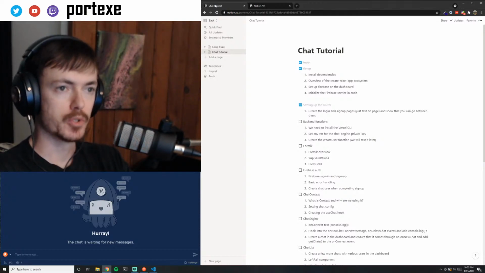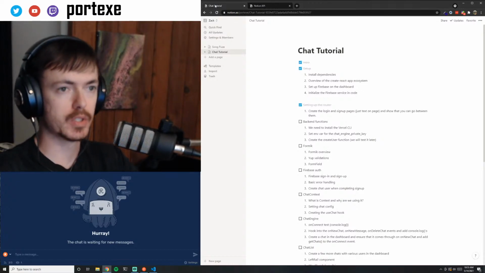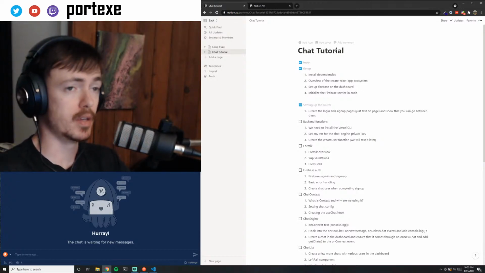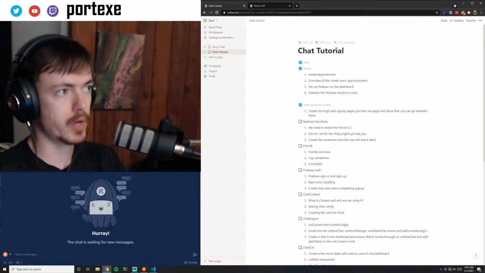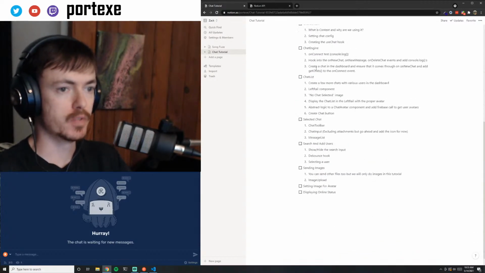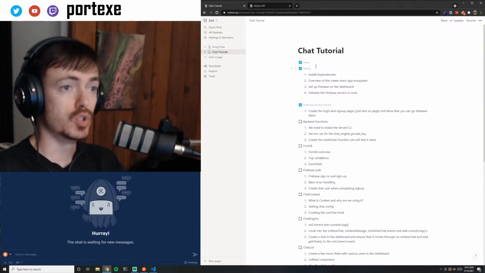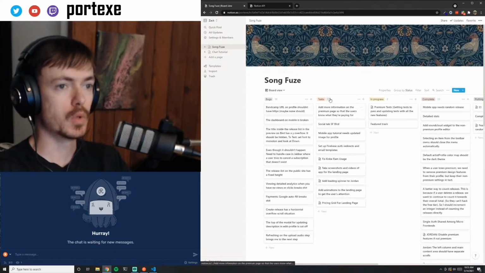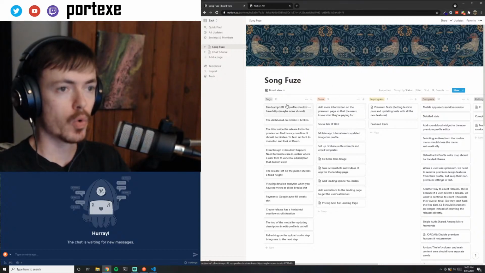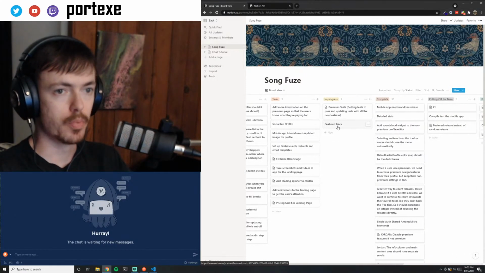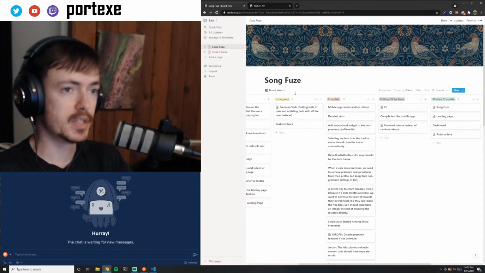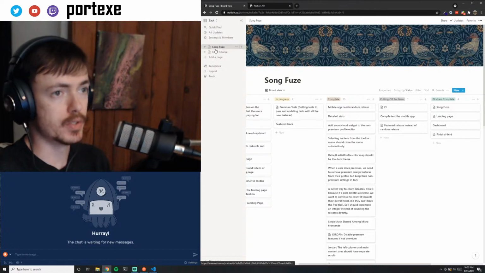I use it a lot for to-do lists. I use it for lists like this. For example, when I was building the chat tutorial that I put up not that long ago, I used Notion to create this massive to-do list. And what's great about it is you can create to-do lists. You can also create boards. So this is kind of like a Kanban board where you can move tasks across the board. And it's in the exact same location as all of these other tools.